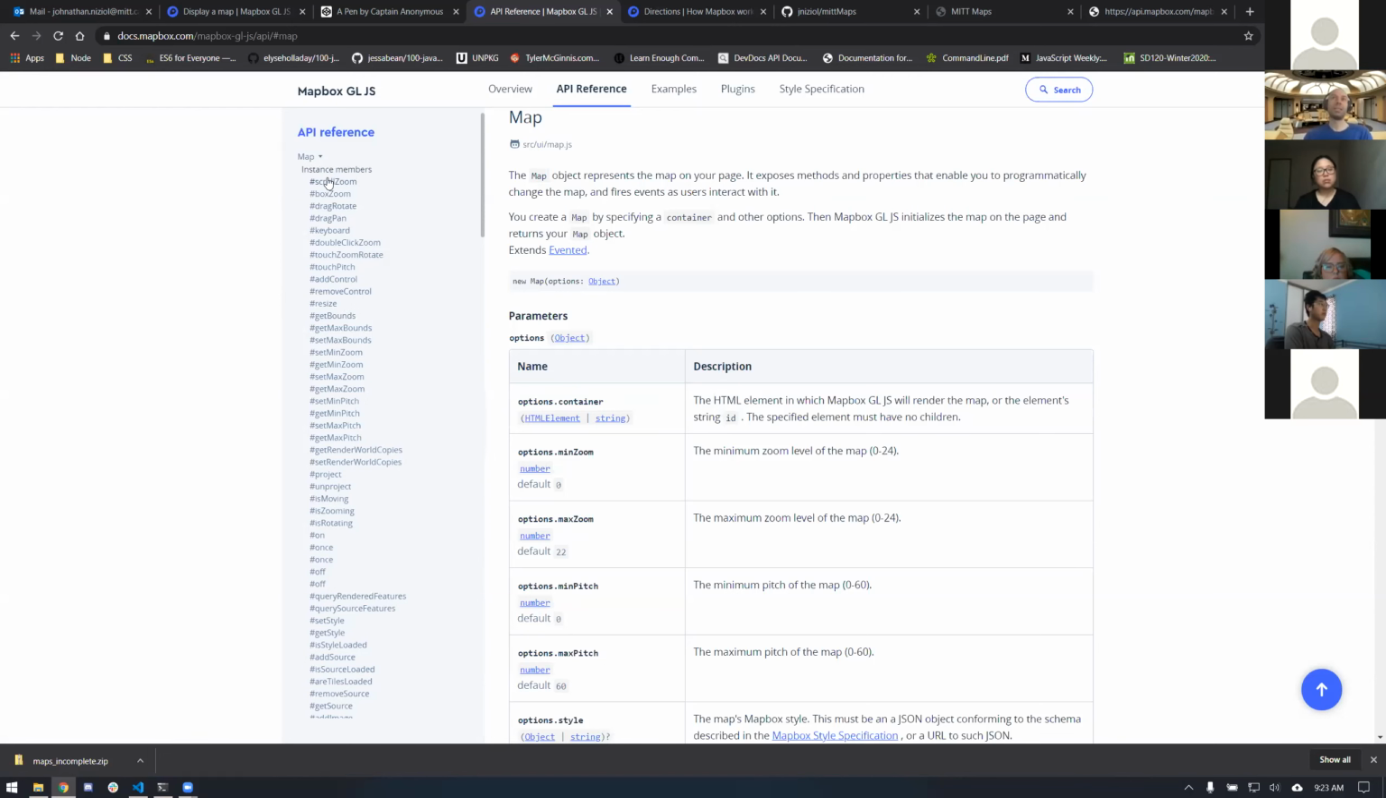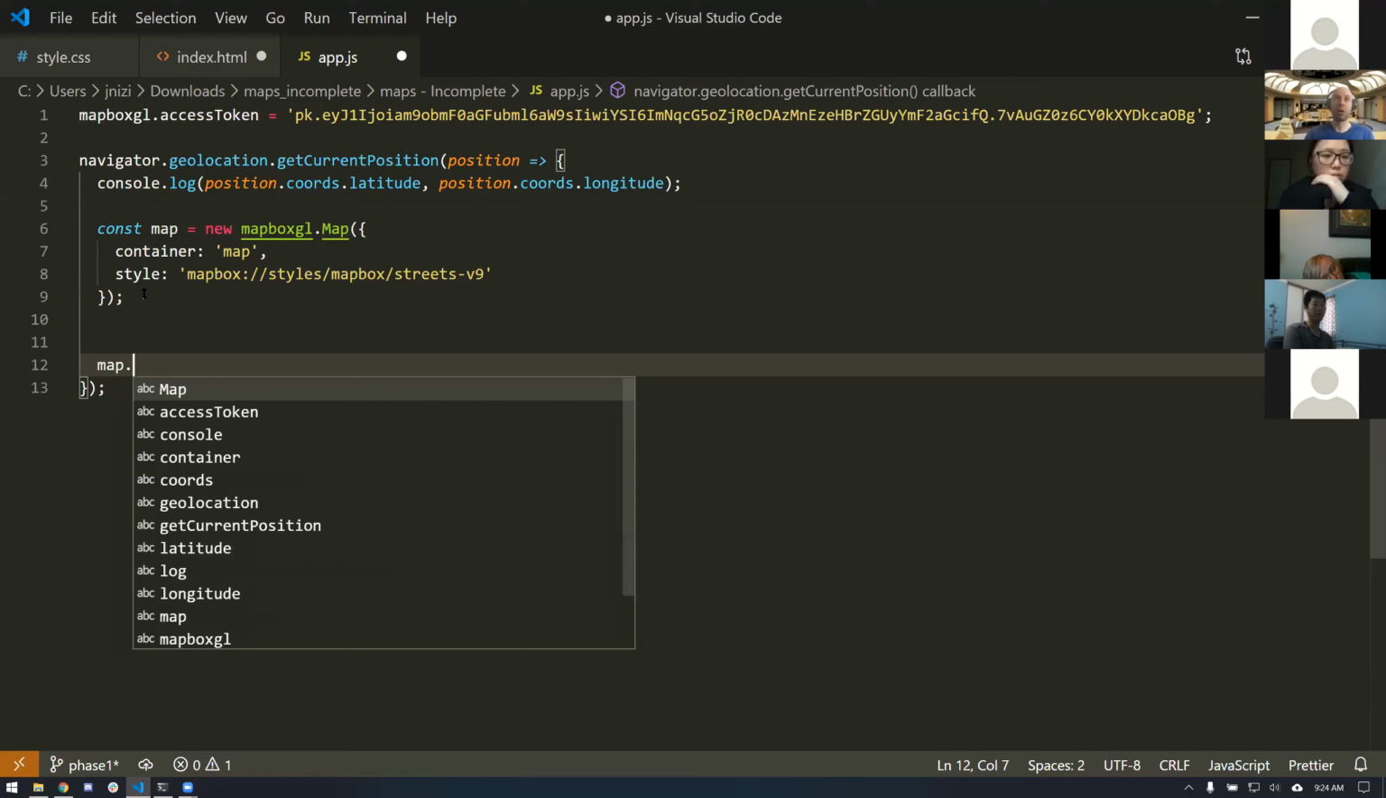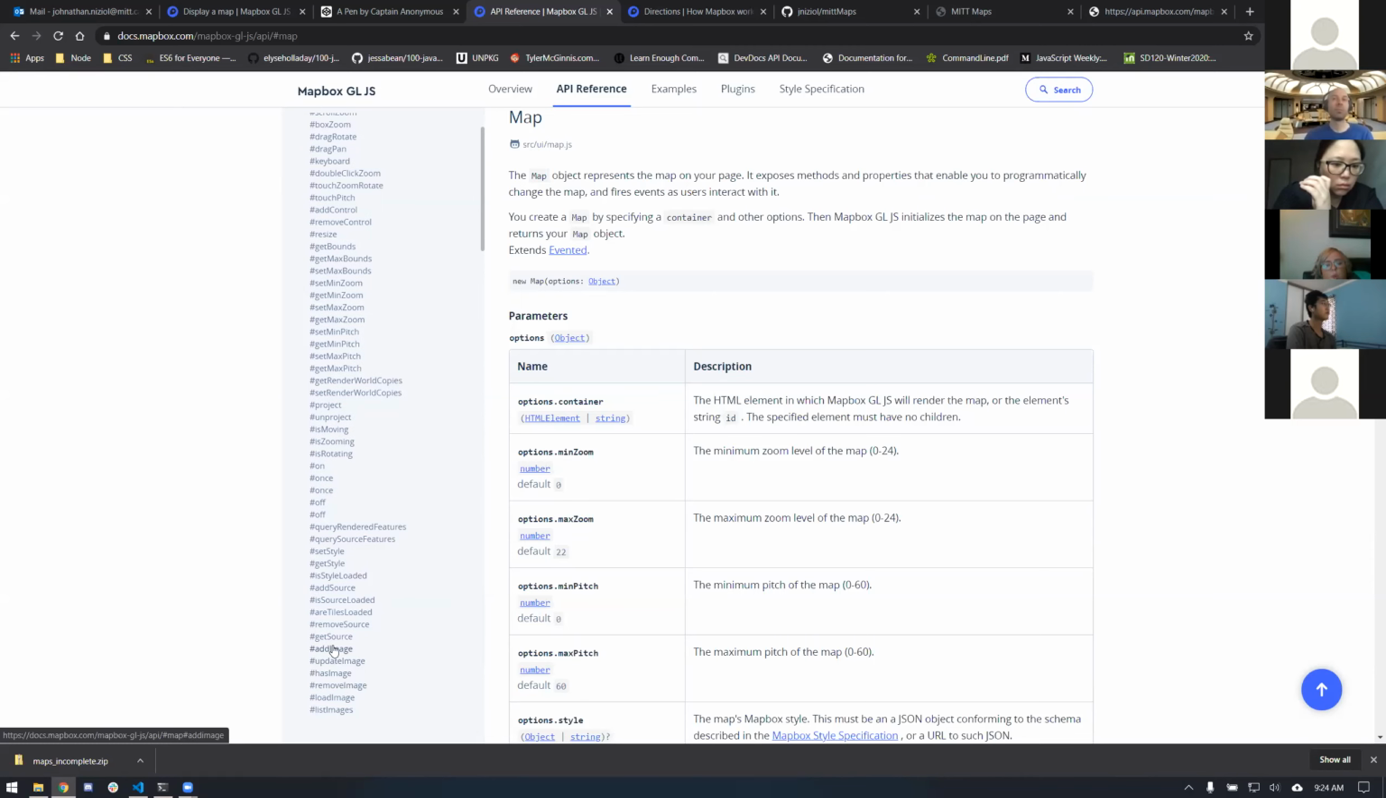All of these things here, these instance members, these are functions. These are methods on this map. If I type in map dot, oh, they don't have it. Okay, these are all methods on this map. So I can ask map dot is zooming, map dot double click zoom, map dot get style, map dot add image. I can do all of those.